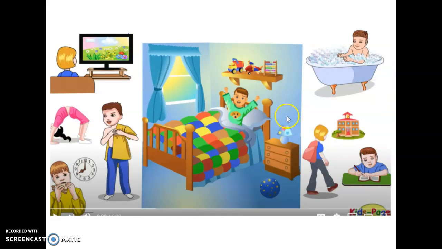So let's have a look here at this picture. You can pause the video now and look at each picture and try to say what each picture, each person is doing as a daily routine. Okay.